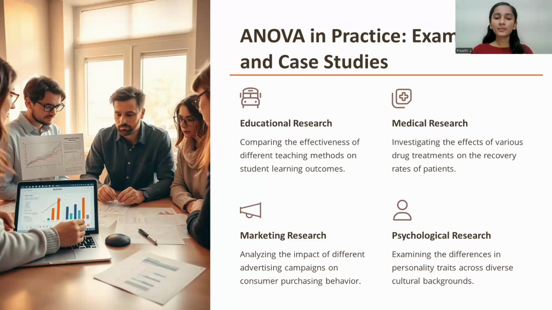Marketing research. Analyzing the impact of different advertising campaigns on consumer purchasing behavior. Psychological research. Examining the differences in personality traits across diverse cultural backgrounds.